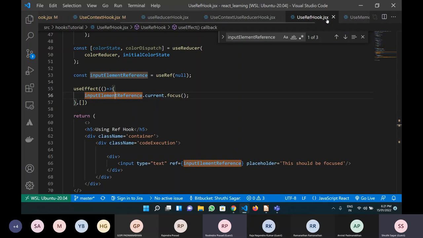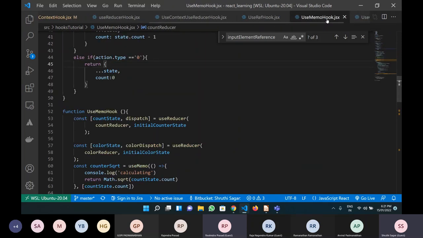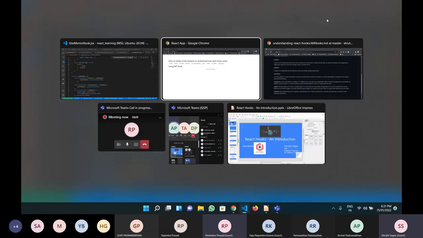One last one that I've kept for today, that is the use memo hook. So this is used for optimizing the computational cost and improving the performance. This is used when we have some expensive calculations. Let's say there is some calculation done, and we don't want to render the page until and unless the calculation values are changed. So that is where we use the memo hook.